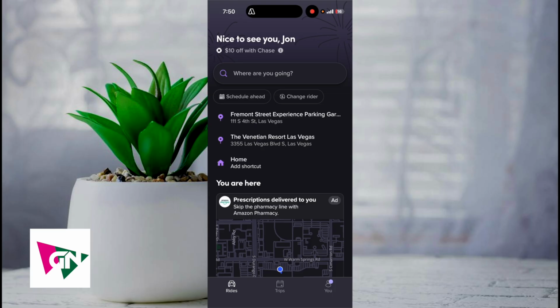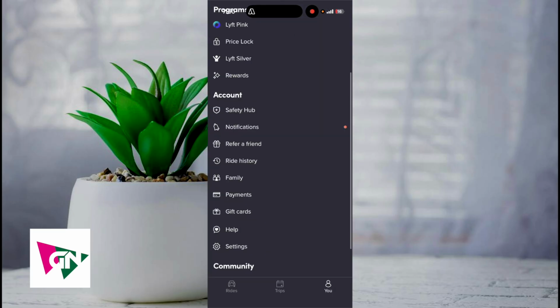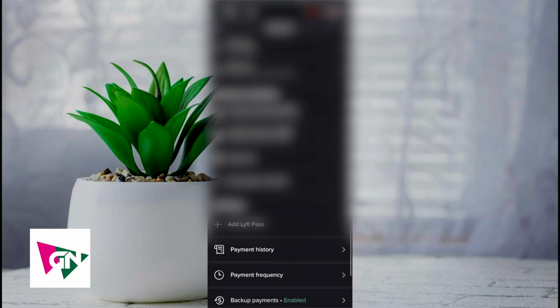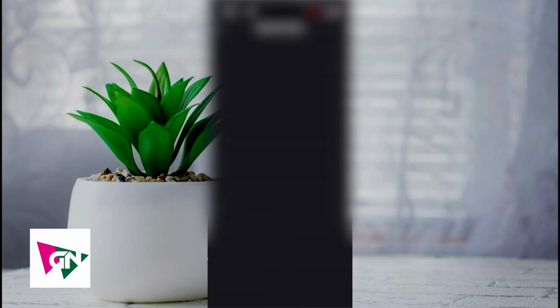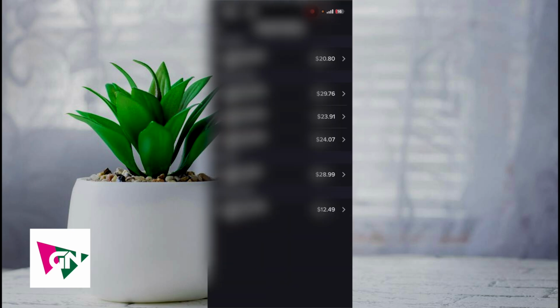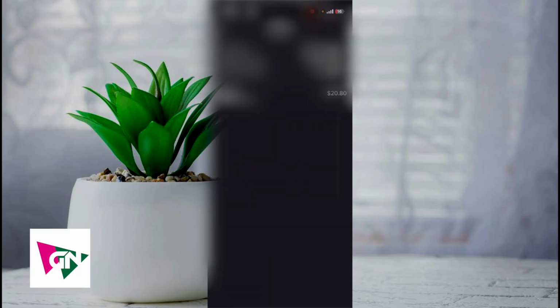Now, in order to do this, what you're first going to do is log on to Lyft. Next, click on You on the bottom right-hand corner. Then scroll down and click on Payments. Next, scroll down and then click on Payment History. And then this is where you're going to see your payment history on your Lyft account. So you can click on the payment history and you can see the ride fare and the breakdown.